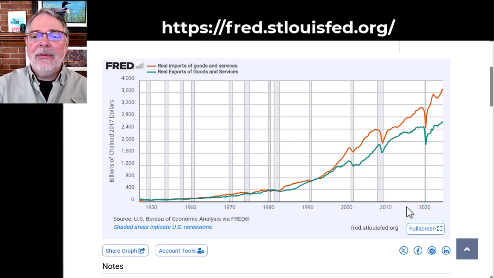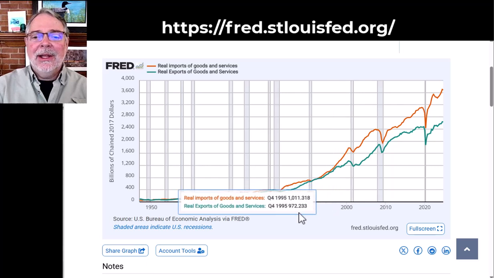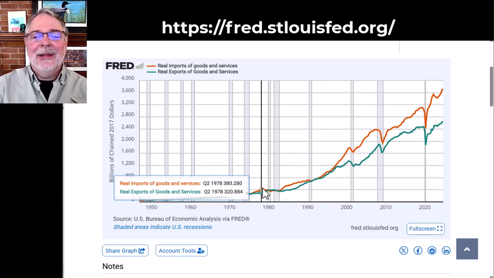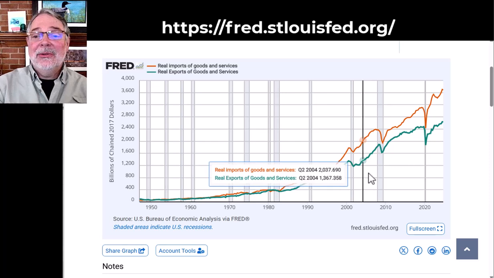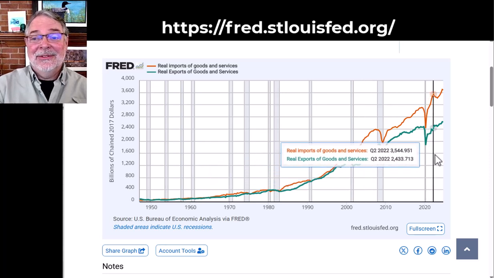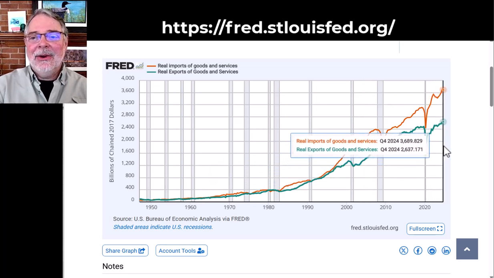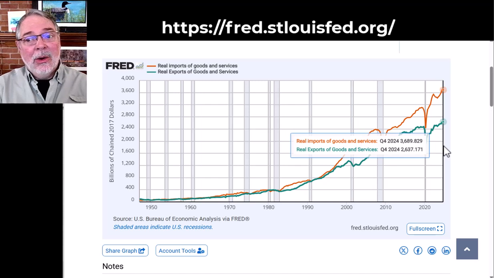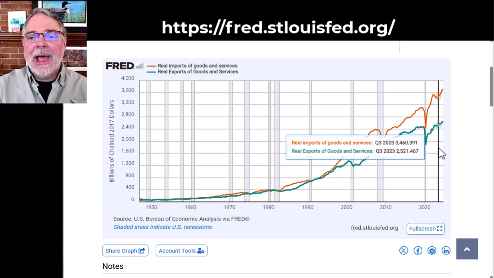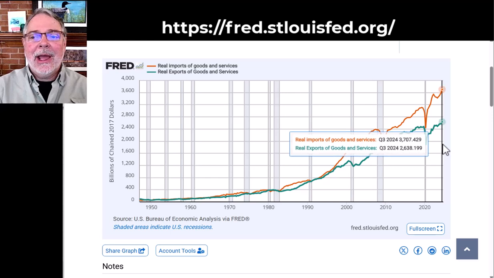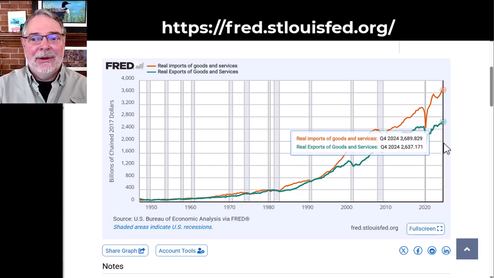Imports get away from exports, but one point I like to say is, hey, look, we do have a lot of exports, right? This gap here, even though it's widening, people say we're importing too much. It's like, well, we export a lot too. But this is the gap we now have right here.